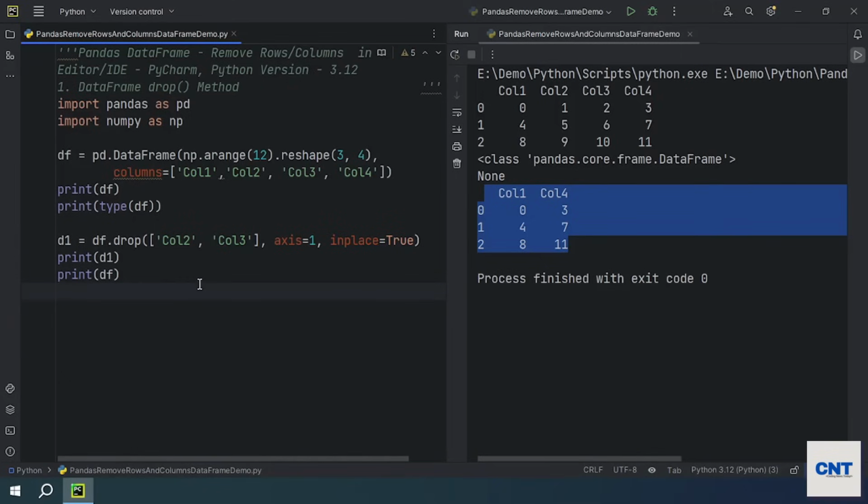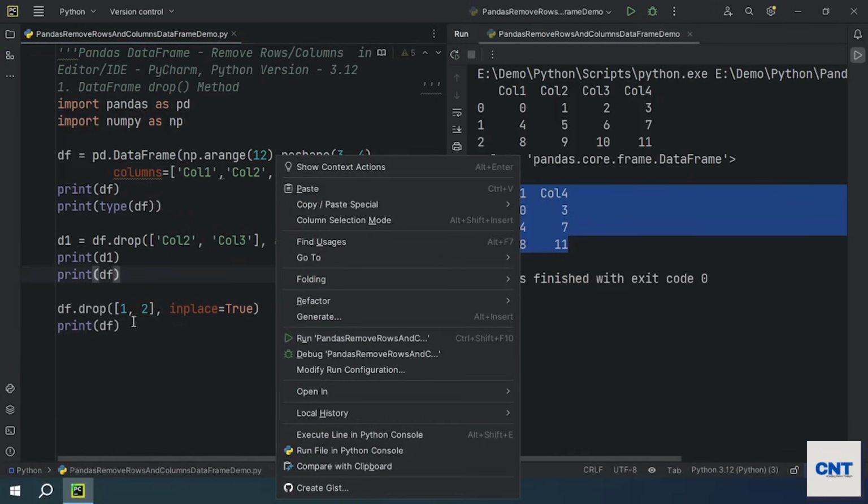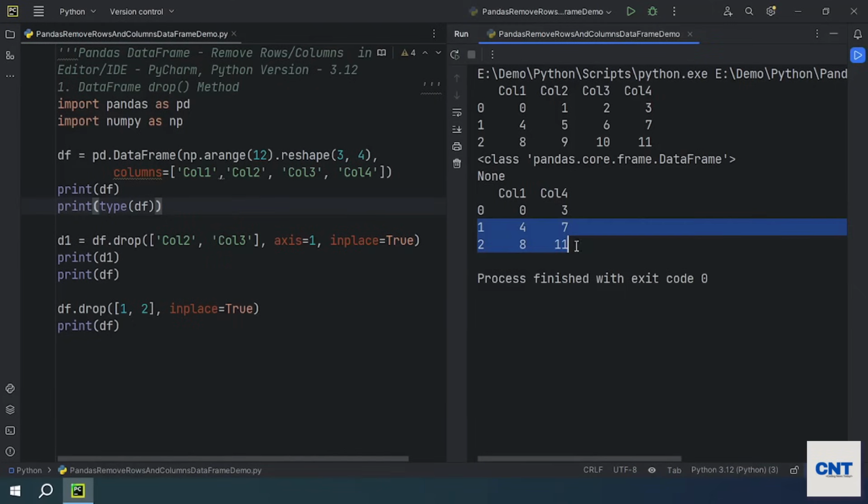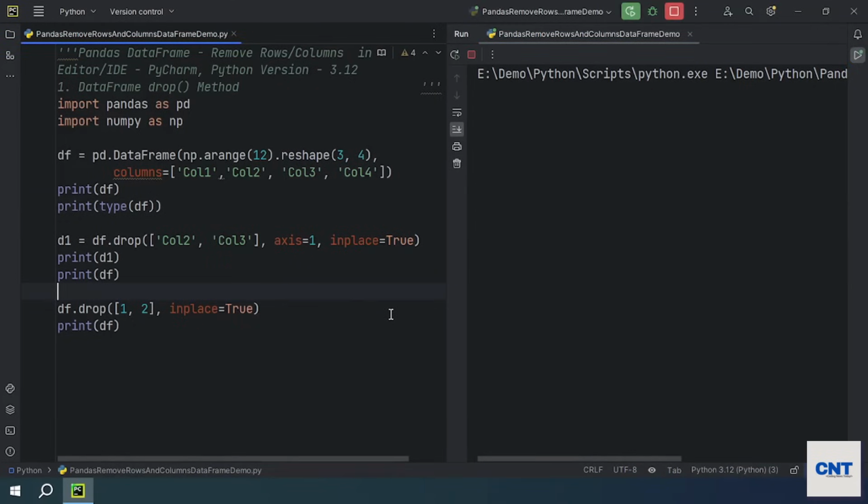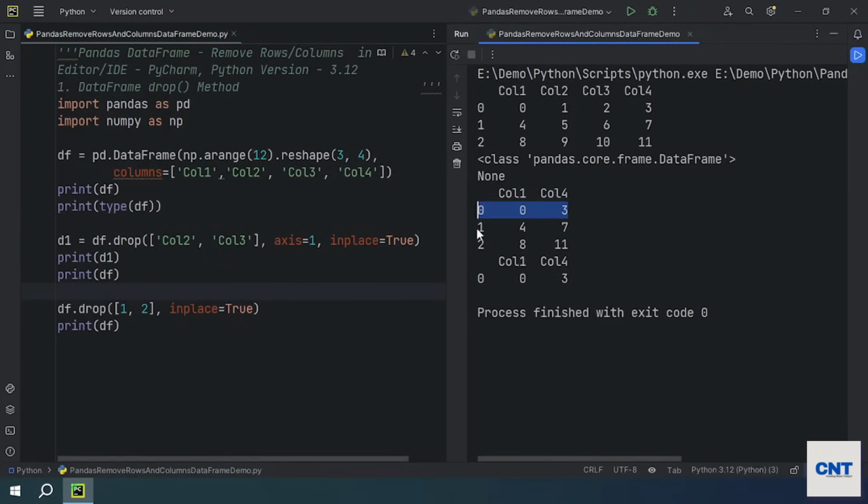On a similar line, if you want to remove rows with indexes, those can be removed too. Let's say I want to remove rows from the data frame: drop, and then I'll pass rows 1 and 2. I'm using inplace true, which will do the operation only, and my data frame would be updated directly. If you run the program, rows 1 and 2 would be deleted. Only row 0 is printed, 1 and 2 are removed. So this is how we can remove rows and columns.